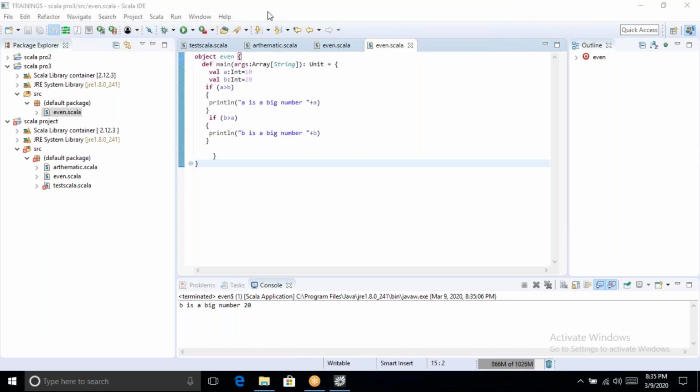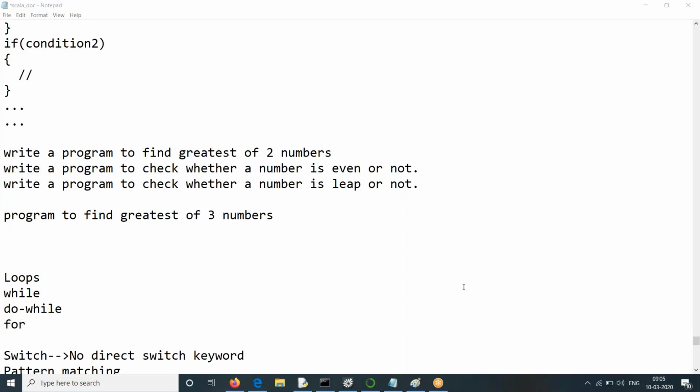So, clear, right, guys? Again, I am sharing my screen back. Now you can see this, right? So, got it right? You can try greatest of three numbers now. Come on, guys, all of you.